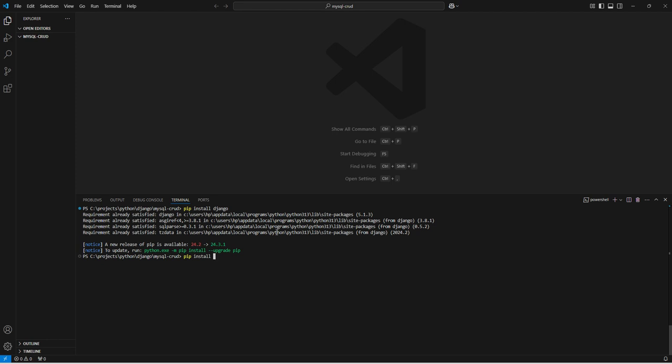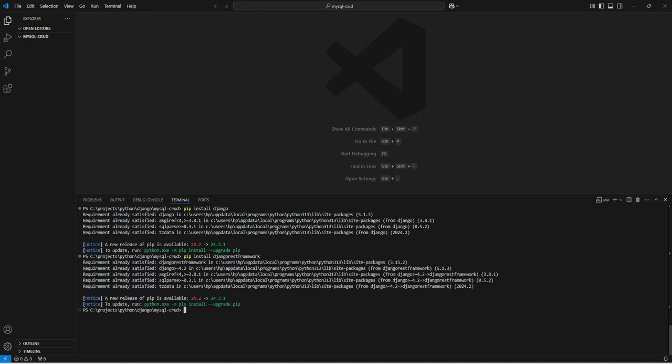So next we can install Django REST framework, similar way. Next we can install MySQL client. Fine. Now let us create a Django project first.